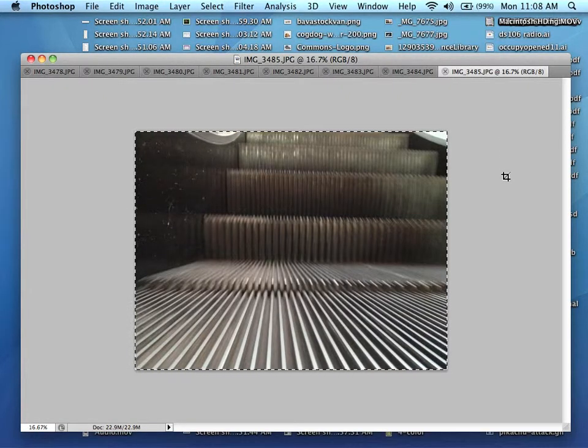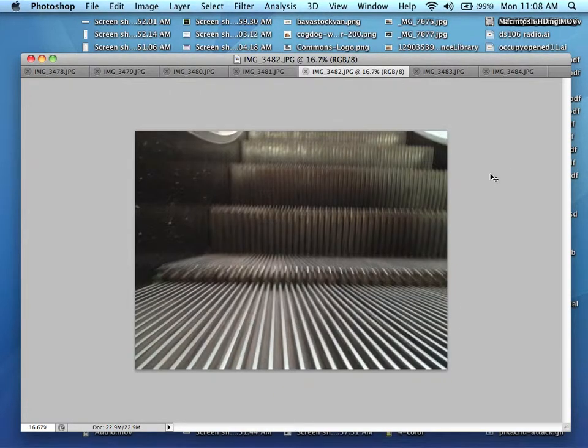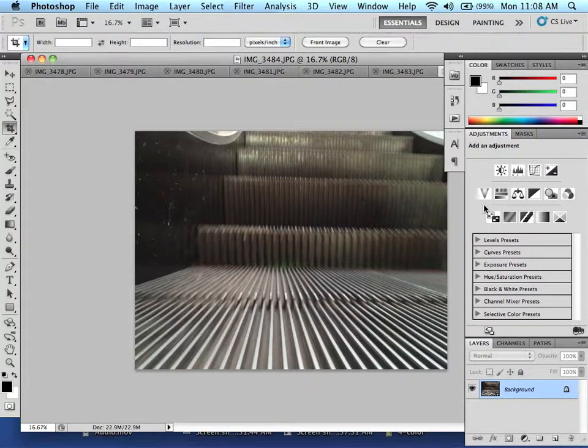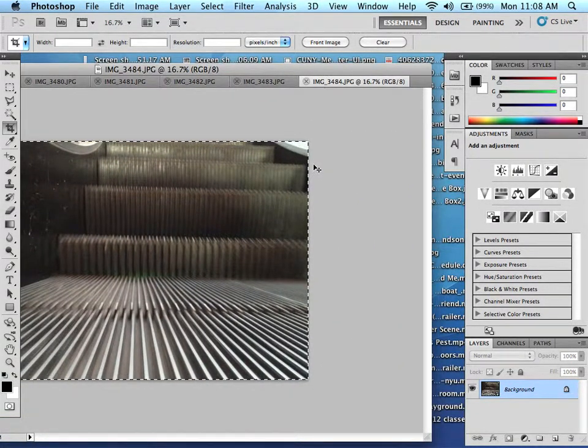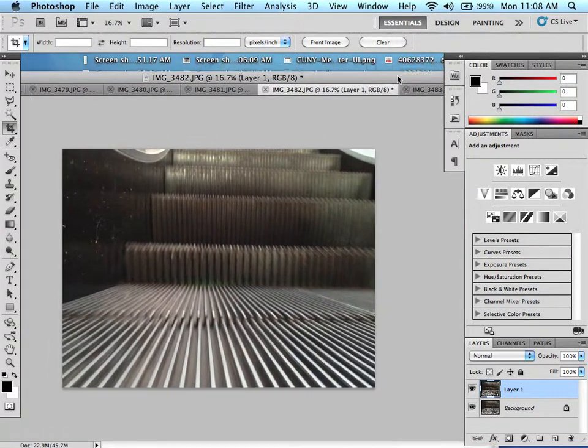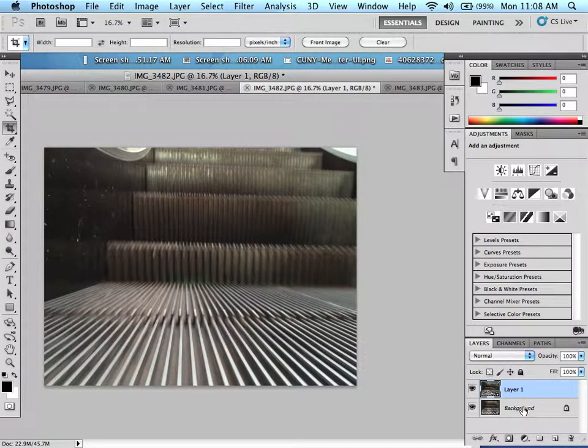So we're going to copy one. We're going to say Command A, copy. Command W to close it, and then Command V to paste it. Didn't work. Let's try that again. Command A, Command C, close. Paste. There we go. That worked. And so now we have a couple layers. So it's 1, 2.